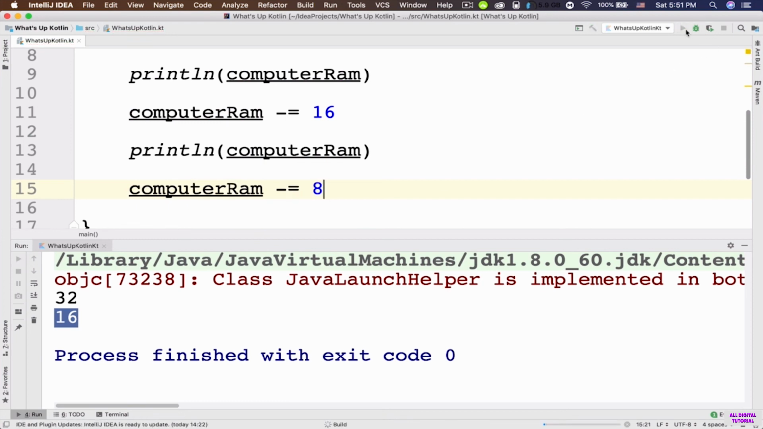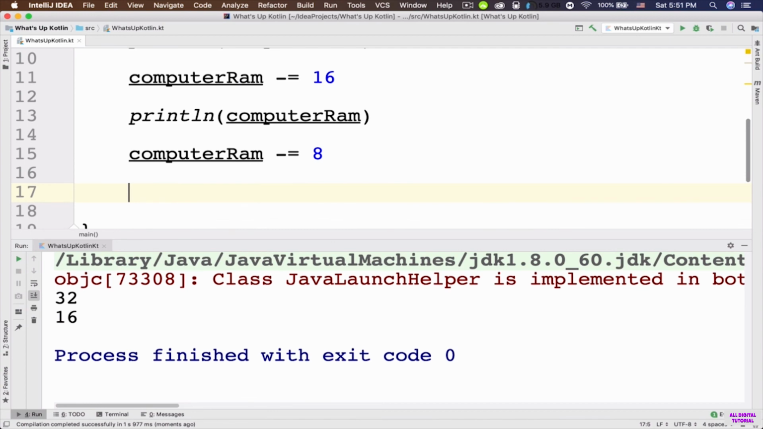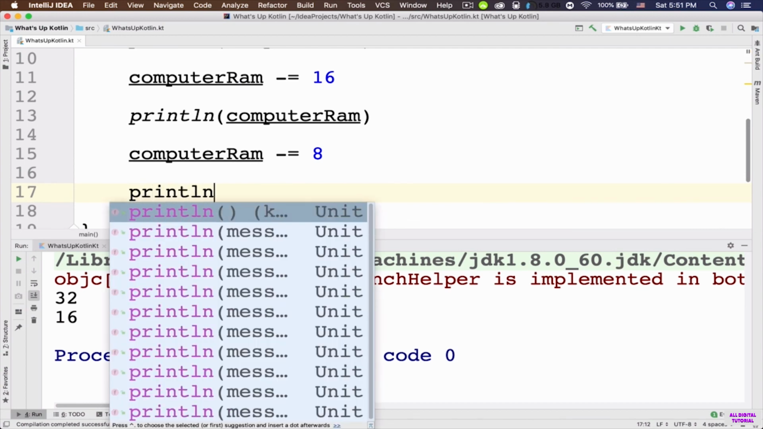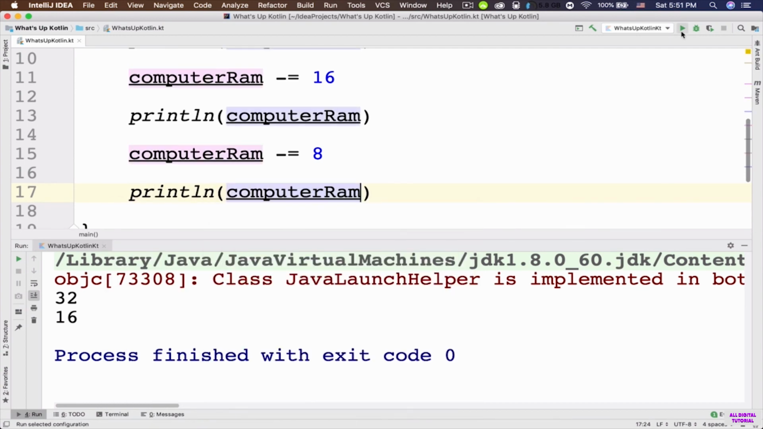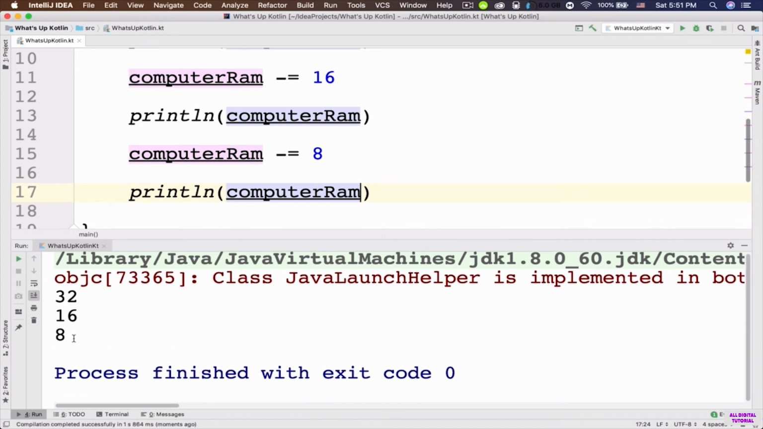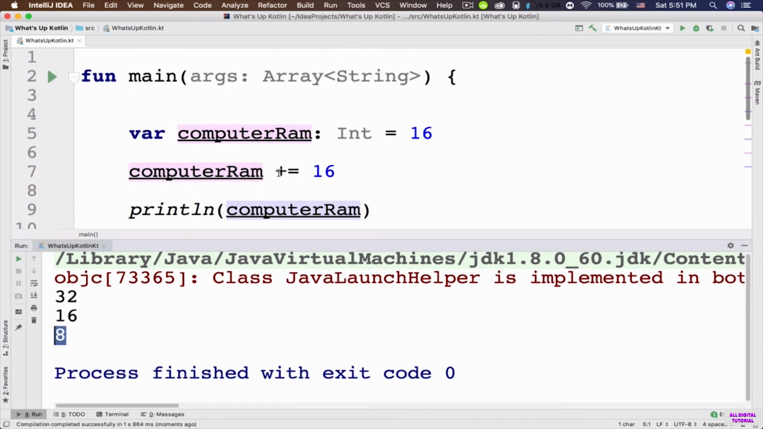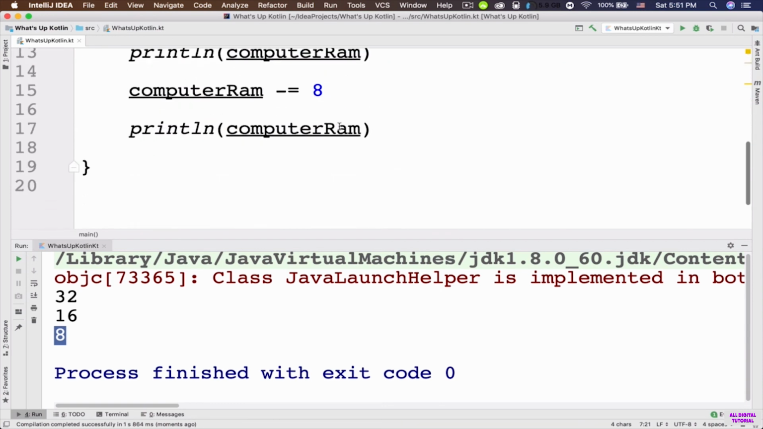Now let's see the result. So here you can see that I forgot to output this value to the console. So println computer RAM. Now let's run the app again. Now you should see that the value 8 is outputted to the console. So this is for incrementing and decrementing values.